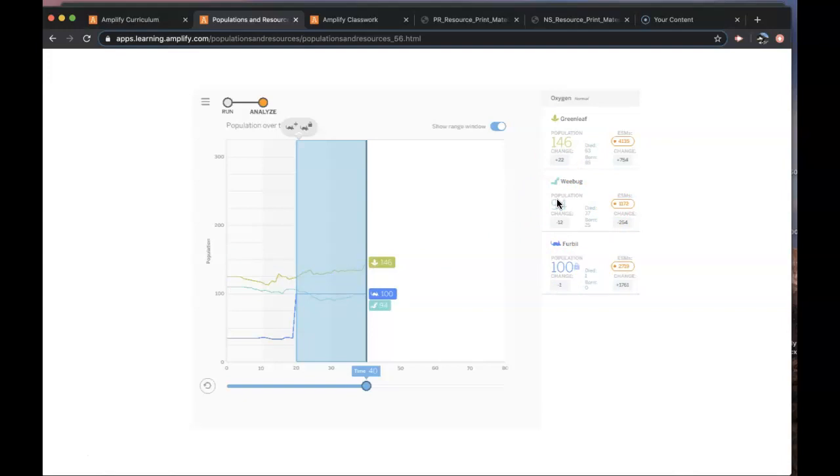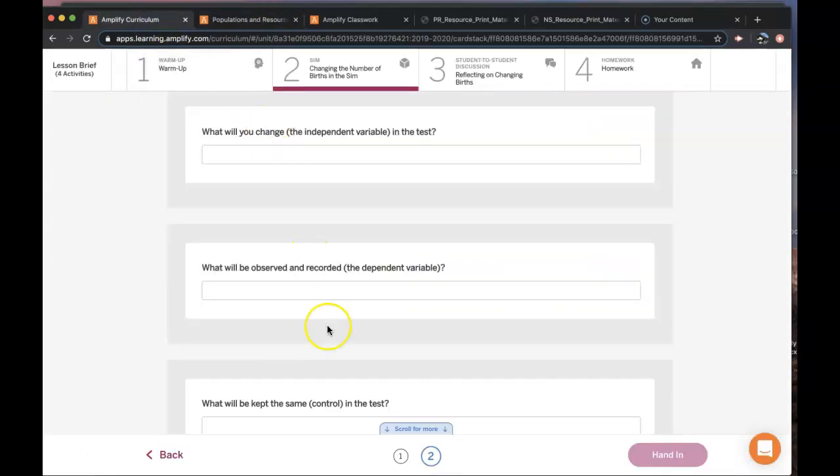So I wanted to see how the number of WeBugs would change as a result of changing the number of fur bills. I wanted to make sure that the change to the WeBugs wasn't caused by a change to anything else, like the green leaves. So the variable I controlled was green leaves. I kept them the same. So green leaves we left alone. We didn't do anything to it. So that's the control. We're not changing that, and we weren't observing that.